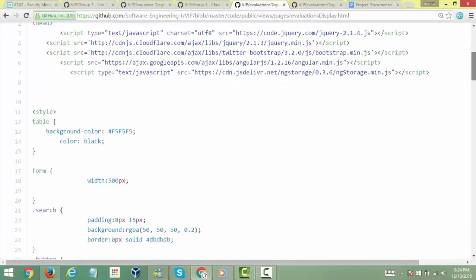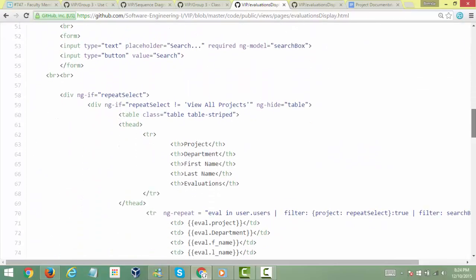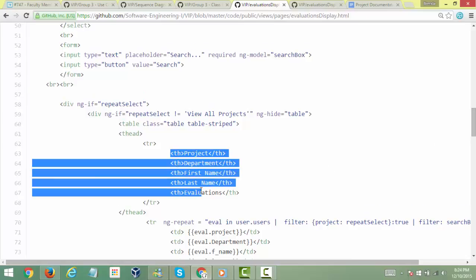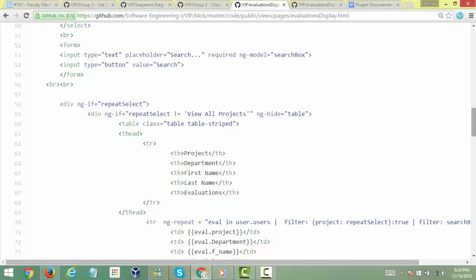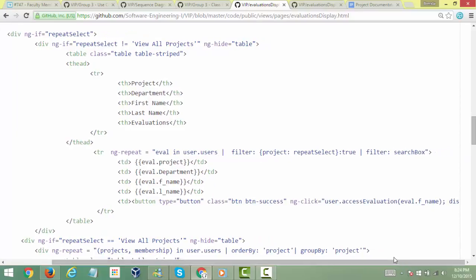This is the front end for the user story. I am storing the data in a table with the following entries: project, department, first name, last name, and evaluations, which in every row contains a view button to display that particular student's evaluations. As it was explained in the sequence diagram, the access evaluation method takes the student name as a parameter and returns all the evaluations.